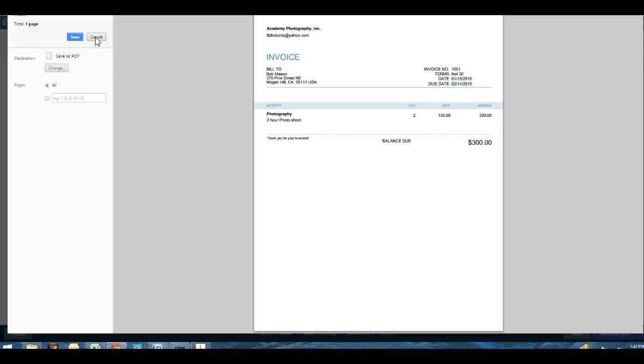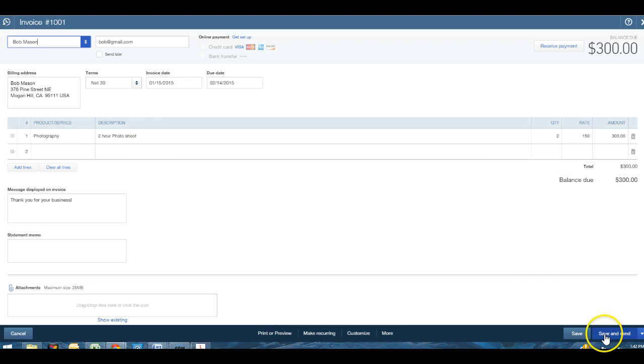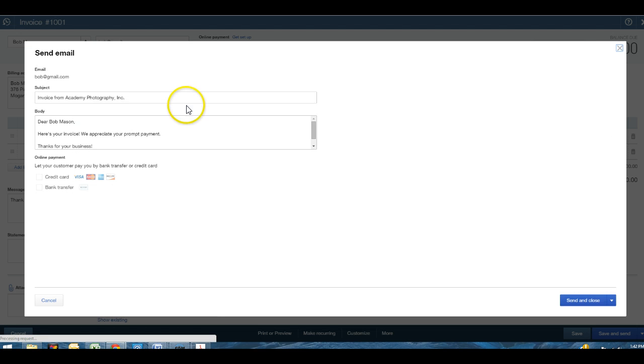And as far as how you print it or download it, we're going to talk about how to download in a later session. I'm going to click out of here because I really don't need to print, and I'm going to save and send. Let's see what happens when we save and send.